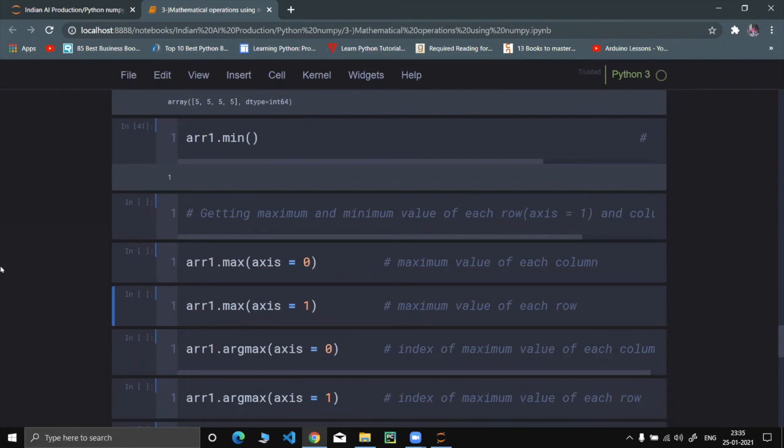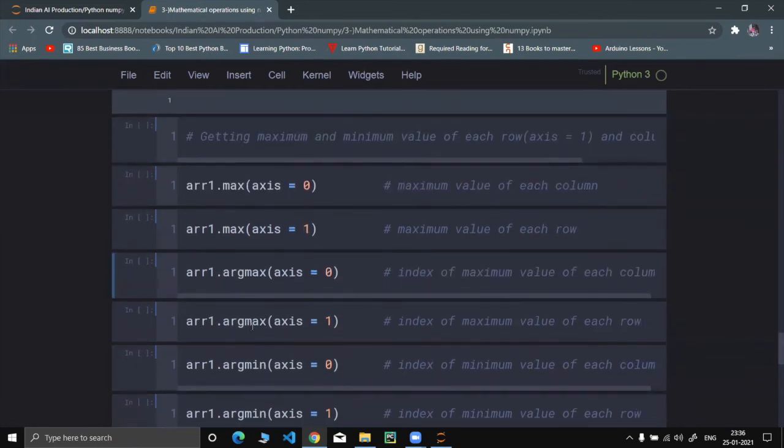But coming back to your question, it will return the index of the maximum value for each column. Suppose we want to get the index of the maximum value of each column, then we can use the argmax function, and along with it axis equals to 0. And if we want to get the index of the maximum value of each row, then we put axis equals to 1. Did I answer your question?